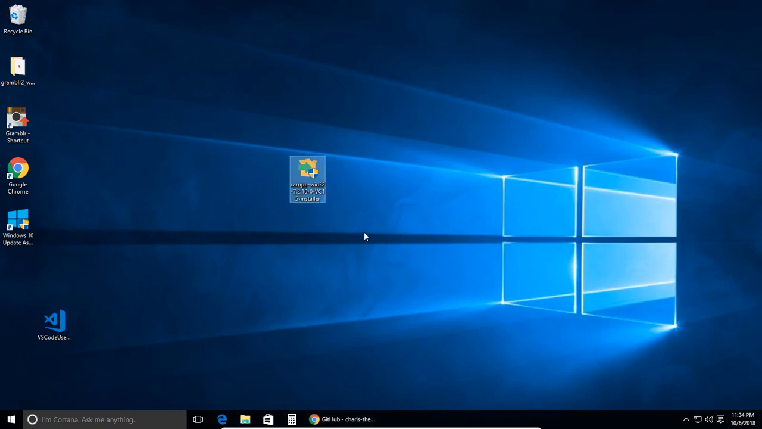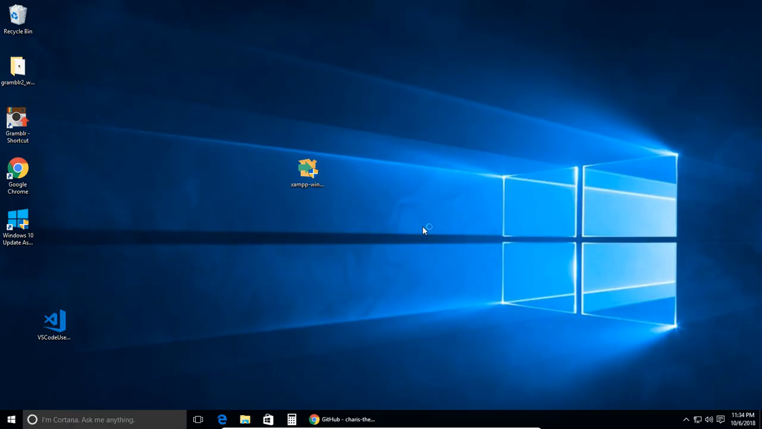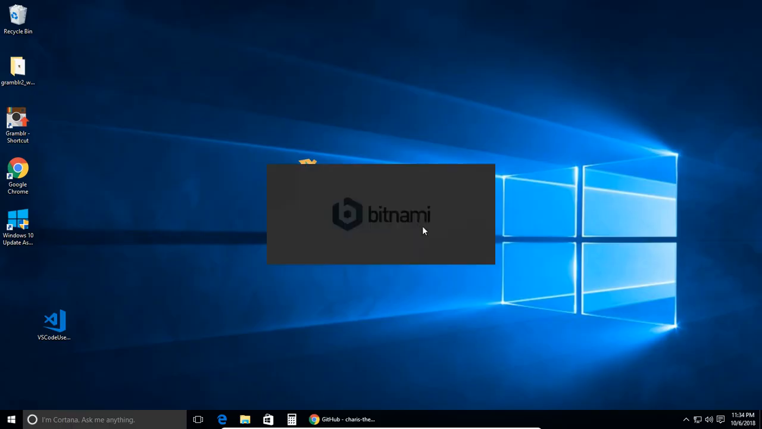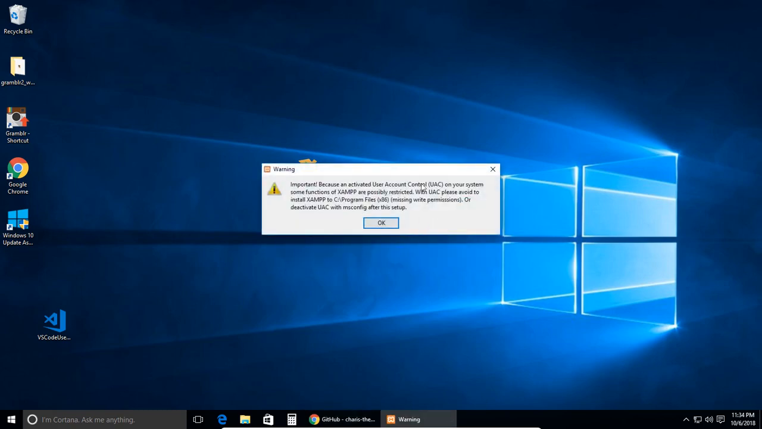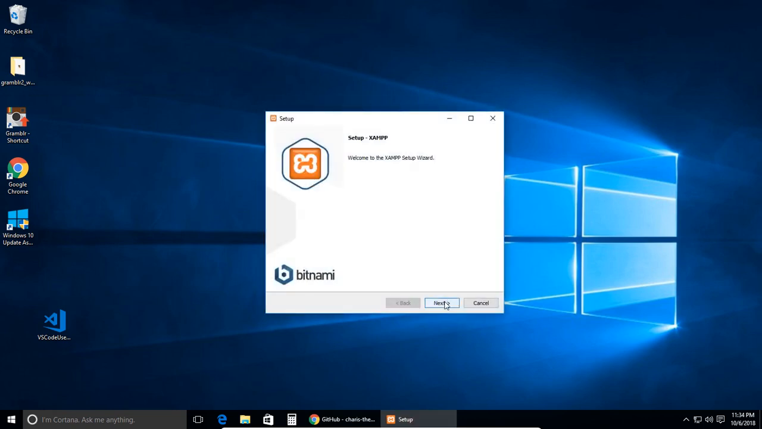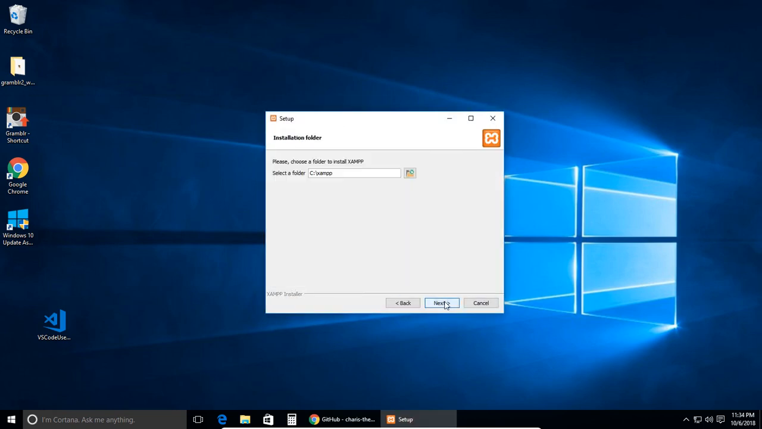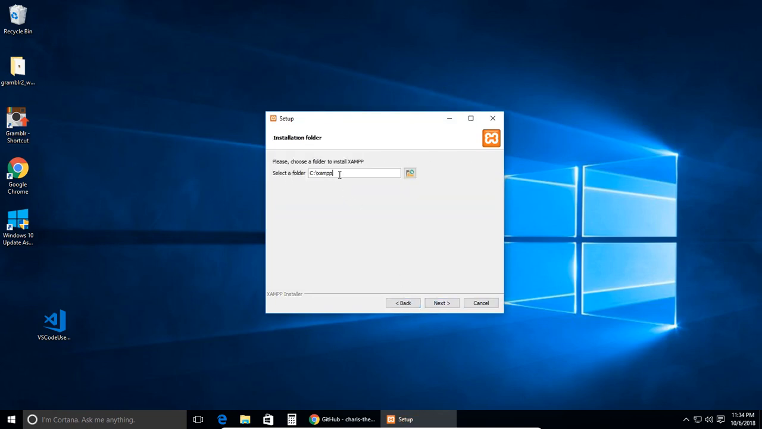I already have them downloaded, so I'm just going to first of all install XAMPP and click yes. So the installer is just going to start up. It's going to give us this notice, just say okay, next, next. The default is fine. You want to take note of the folder that it's going to install XAMPP to, because that's going to be useful later, but the default is fine.